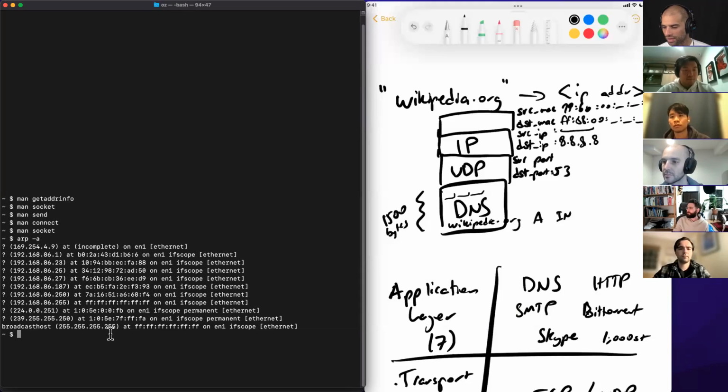Yeah, but we have the destination and source MAC address. What is an example of a protocol that is going to fill out this header? What are the kind of protocols that use MAC addresses?